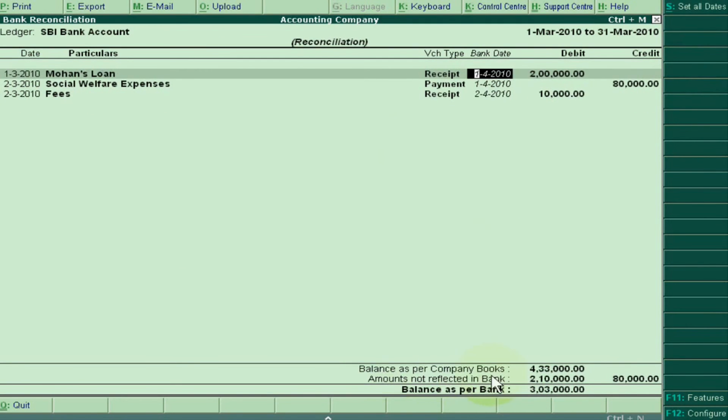Now the balance as per company's book is showing 4,33,000, but the balance as per bank is 3,03,000, because some amounts are credited in April, or some amounts are debited in the bank account in March. You can check your bank statement and it will be exactly this amount. This is okay, the bank reconciliation.